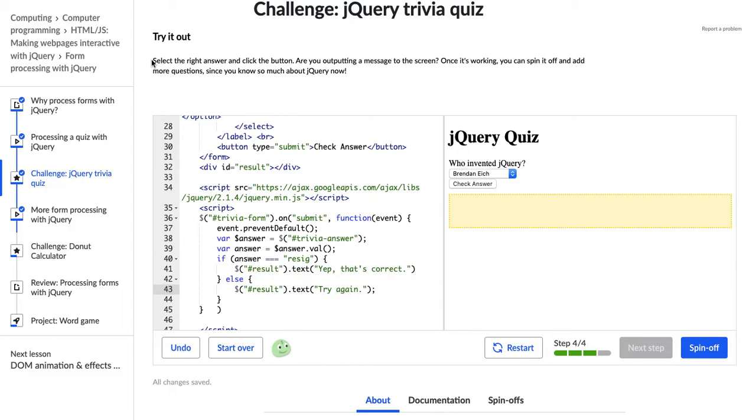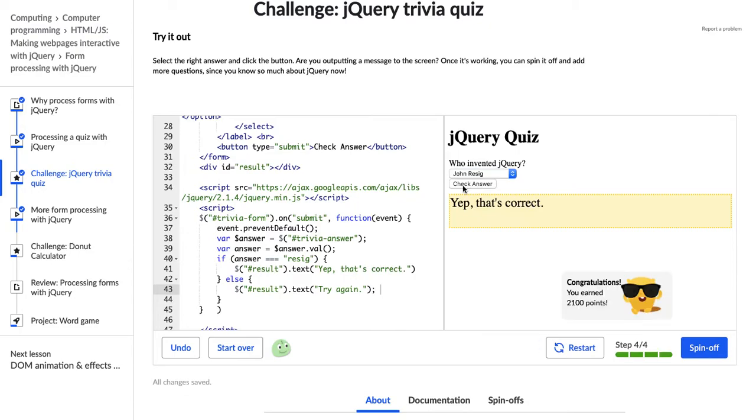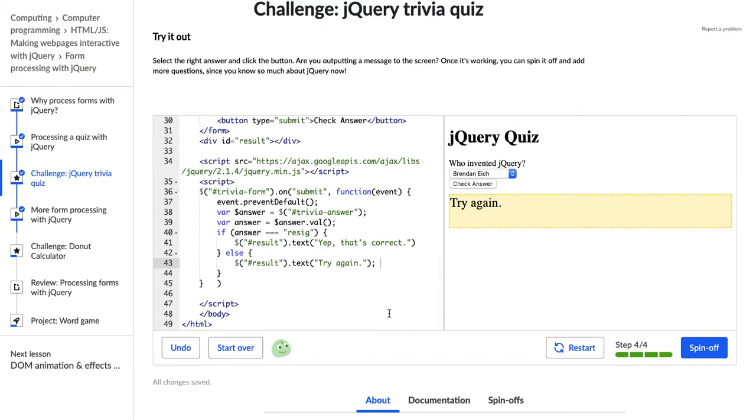It says, try it out. Select the right answer and click the button. Are you outputting a message to the screen? Once it's working, you can spin it off and add more questions since you know so much about jQuery now. Awesome. Let's see. John Resig. Yep, that's correct. And let's see what will happen if we choose a wrong answer. Brendan Eich, check answer. Try again. Awesome. Hopper has let us know congratulations. Congratulations to you for completing this challenge, and I'll see you in the next video.